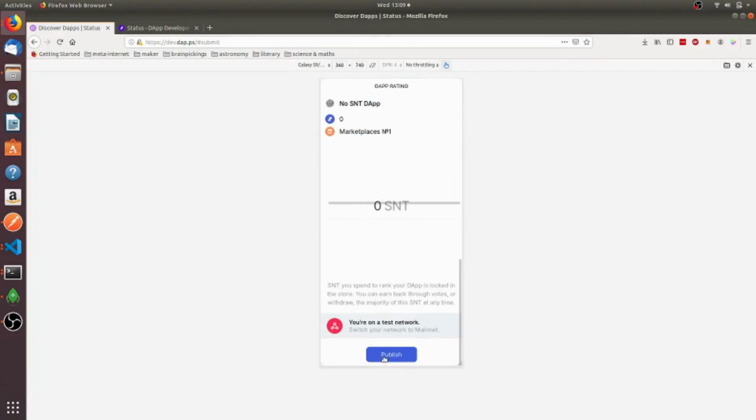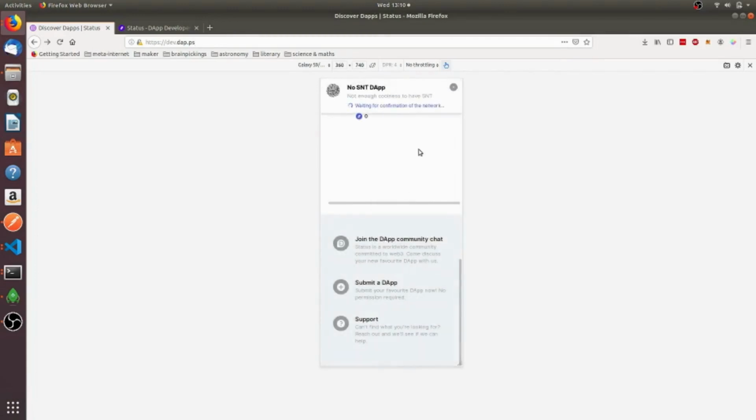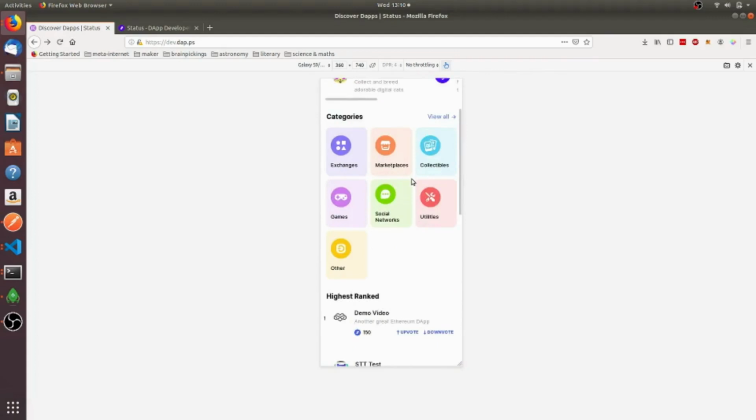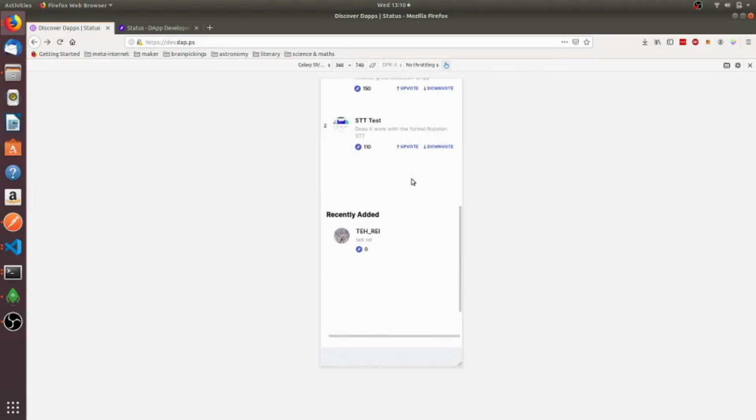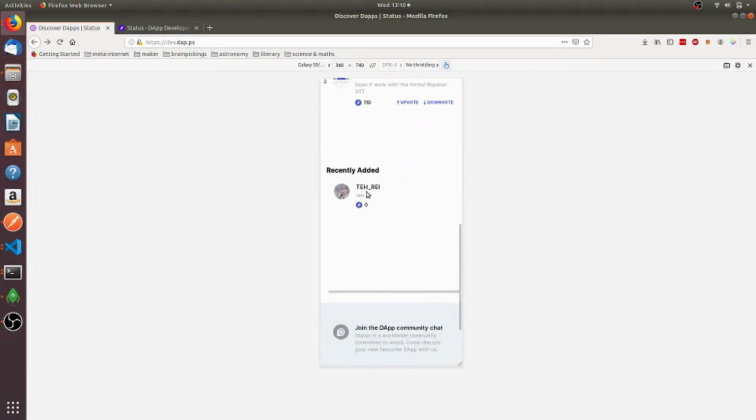You can see that you can still hit the publish button here without staking any SNT. And if you do, it should pop up with a message that says thank you for submitting, and your DApp will be reviewed soon. So the people who run DApp.ps will go through, make sure that it's mobile optimized and that it implements the best current privacy standards like EIP 1102, and if they're happy that it does, then they will approve it. As you can see here, we've already done this with another app that has 0 SNT staked on it.